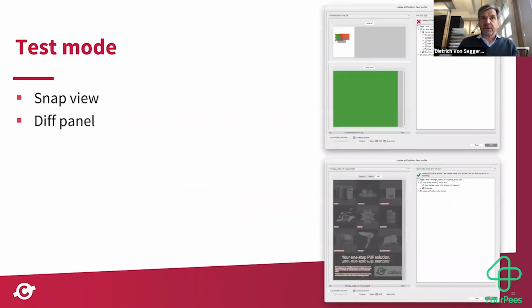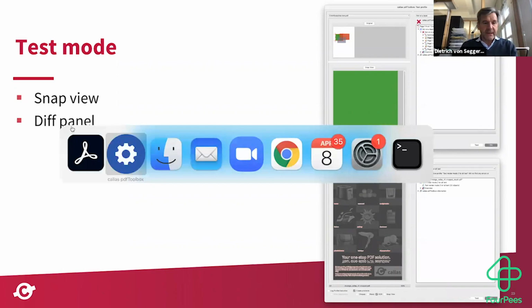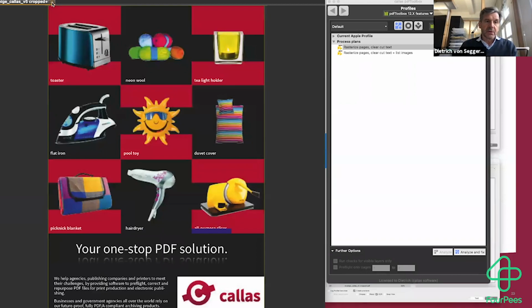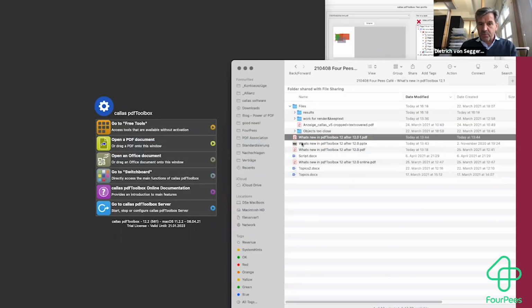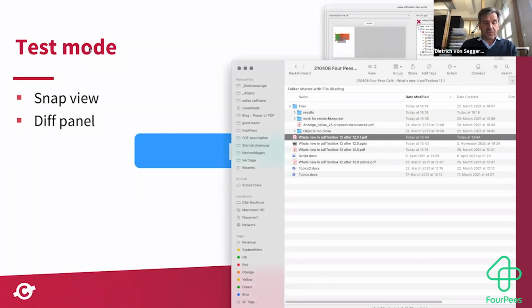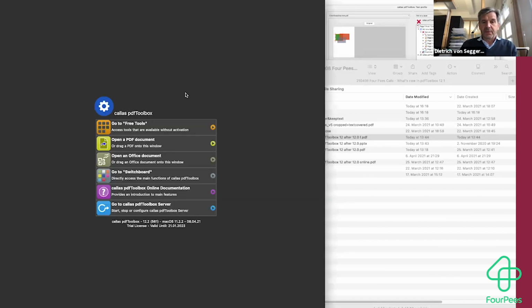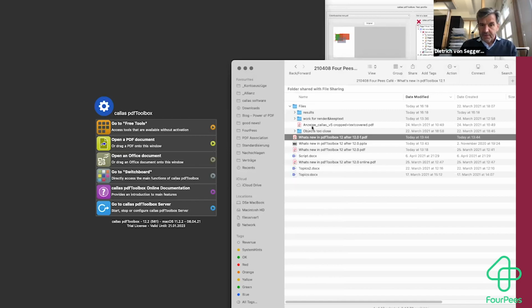Okay, we are leaving the area of checks now, and we are entering the more interactive areas, the test mode. And there are new features there. It's a snap view and the diff panel. And these things usually can be explained better when looking at it. So let's just use the same, no, not this one. That one.